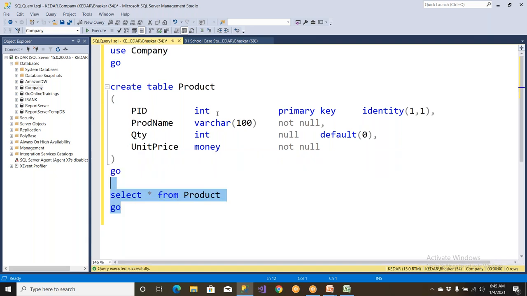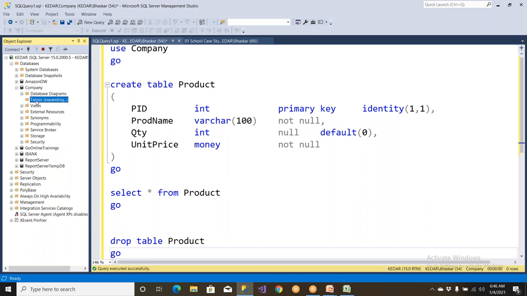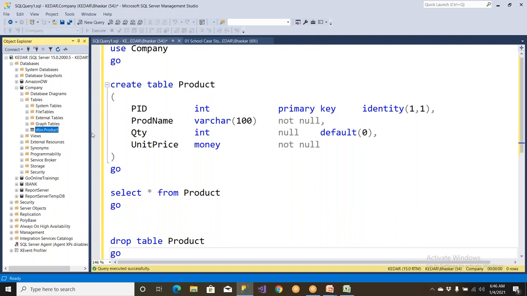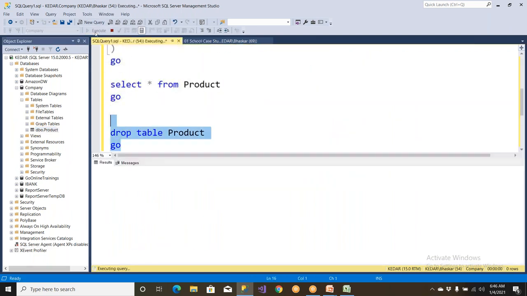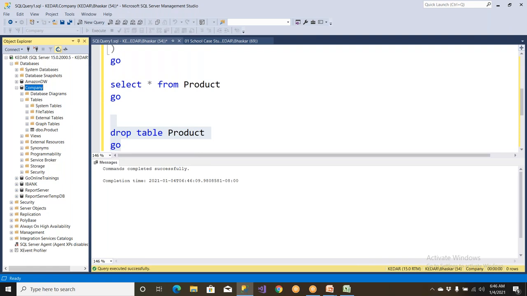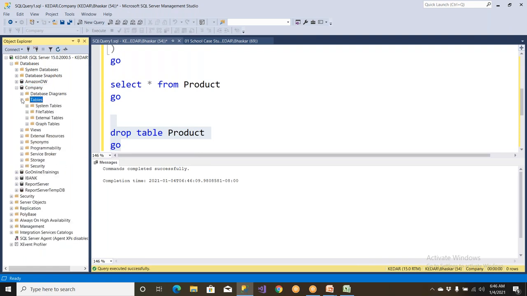If you wanted to drop this table, how to drop it? Drop table, table name. That's it. If you wanted to drop the table, you can say drop table, table name and go. You can drop the table. So you can see one table, refresh it. You will be able to find a table called product table. Clear? So if you wanted to drop it, you can drop it. When you refresh it, this table will not be shown because there is no table there.